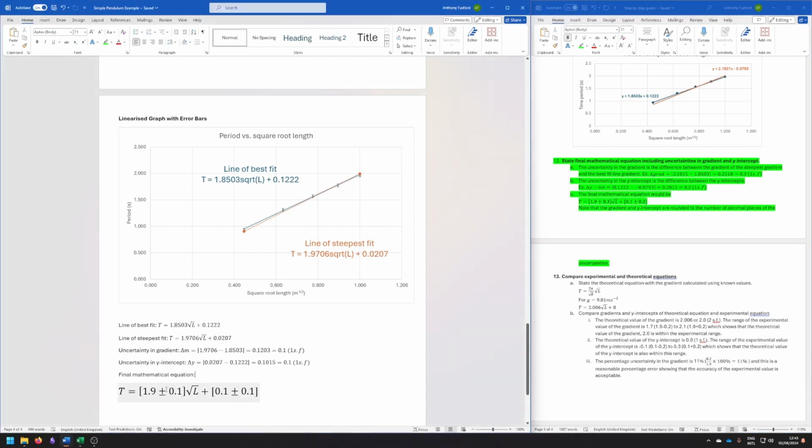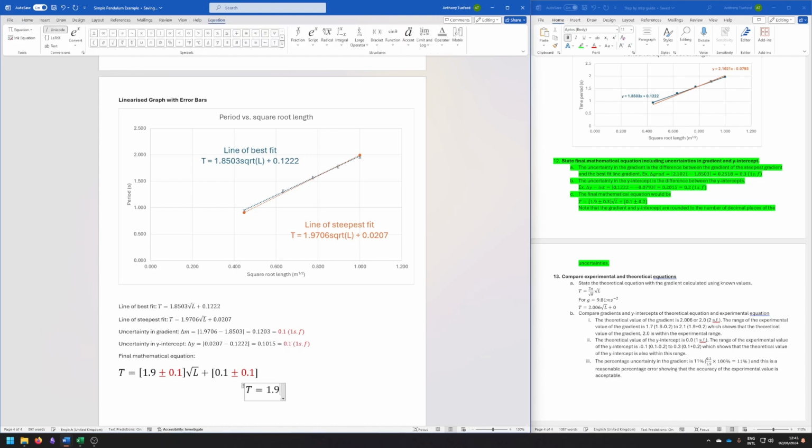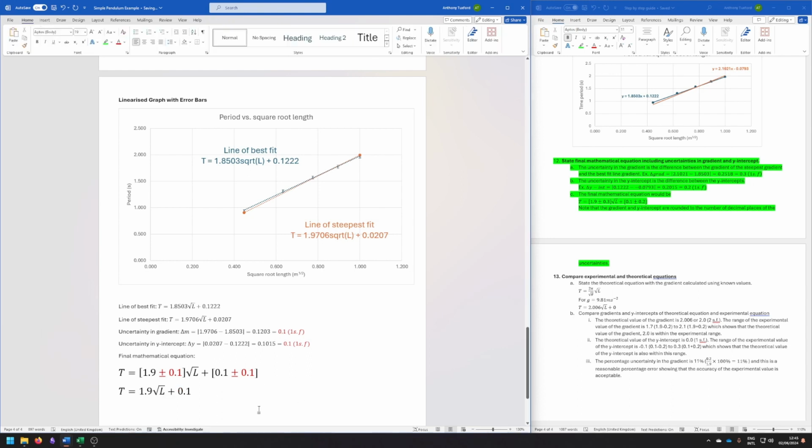With uncertainties, so that is these parts here. There and there. Right, coming from our calculation comparing to the line of steepest fit. And you might recall from level 2, you might have had something like your final equation like that. All we've done is replace the gradient with square brackets, gradient plus or minus uncertainty, and then instead of the y-intercept, square brackets, y-intercept plus or minus the uncertainty.